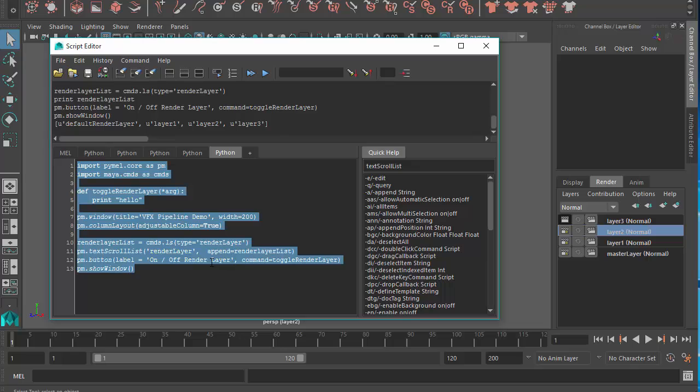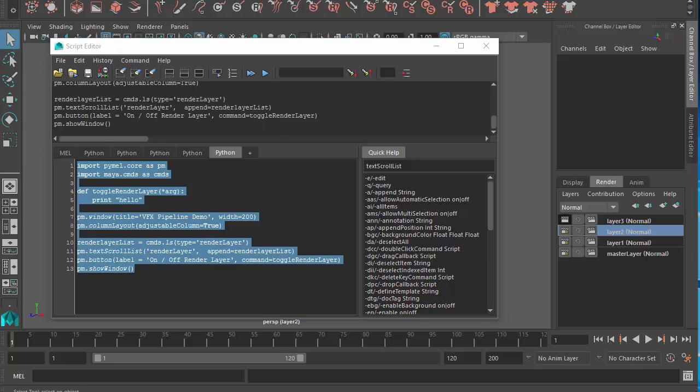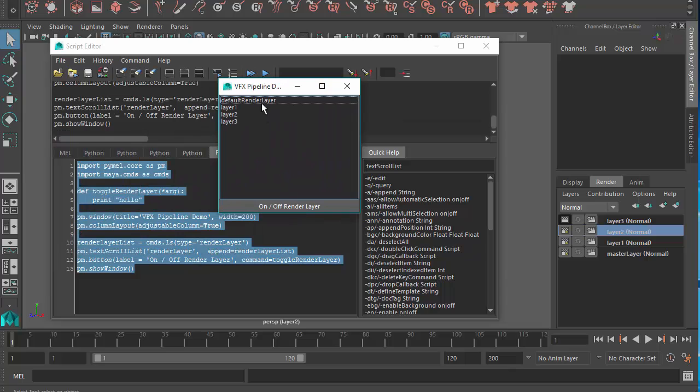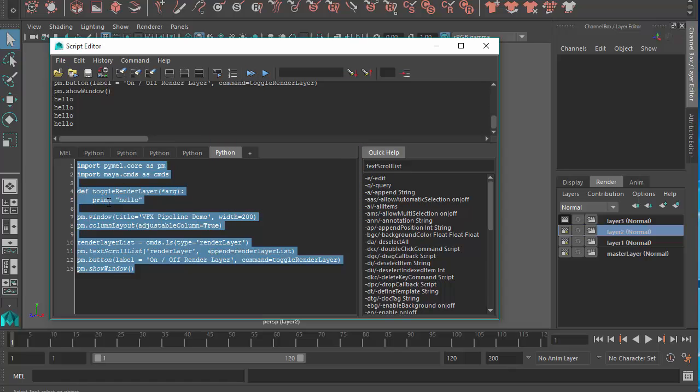Alright, okay, so we are getting this. We have 4 layers here and display all the 4 layers with one button. Up to now things are going right, but still with this button we are just printing hello, nothing else. So now it's time to modify this toggle render layer function. Okay, so now let's fix this function.